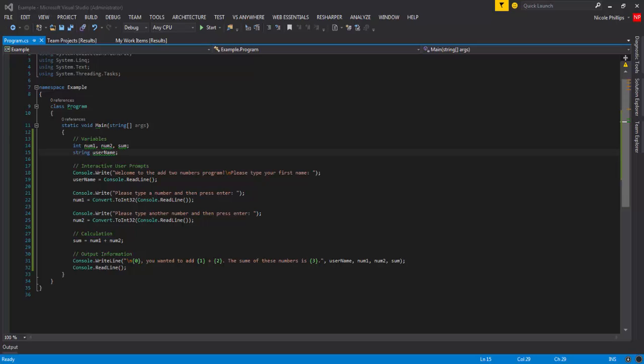Now this is the interactive user prompts, and I believe it was week 1 that we went over the difference between console.write and the console.write line. So if we can remember, the console.write line will automatically put in a new line after the string is printed to the screen. Console.write does not, so what will happen is right here when we push play, the cursor will be placed. So it will say, welcome to the add two numbers program, and remember from our escape sequences, this is going to add a new line, and then it's going to state, please type your first name.